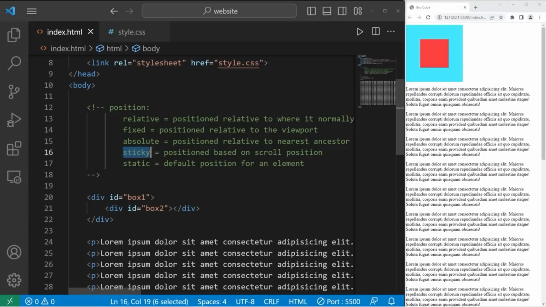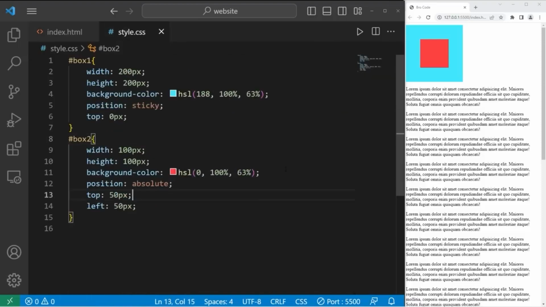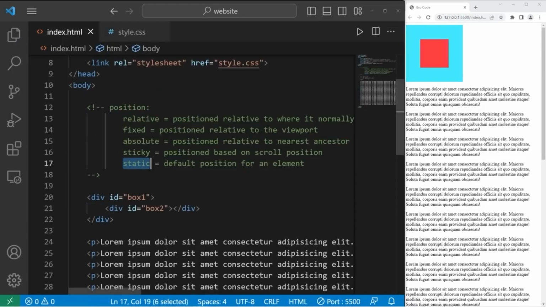Alright, then lastly, there's static. Static is the default position for an element. In the future, we will have the capability of changing these positions dynamically. To set a position to the default, which is static, you just change it. So those are the 5 position types: relative, fixed, absolute, sticky, and static. We'll have more practice with this in the future, so don't worry. This was more or less just an introduction. And those are CSS positions.